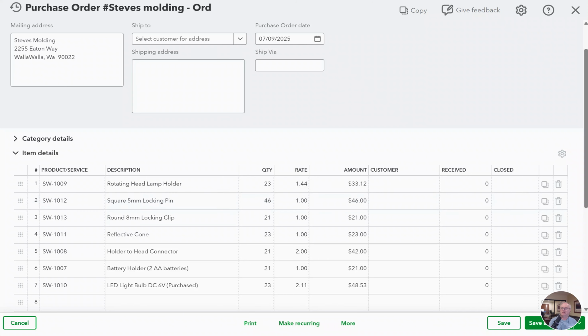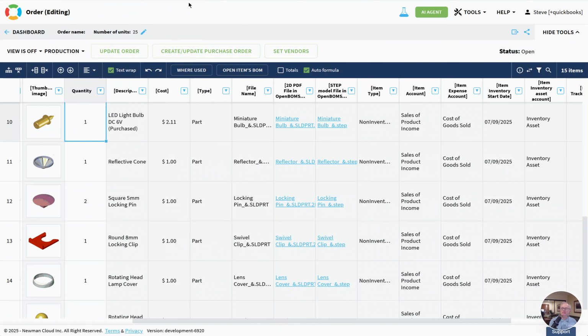I'm Steve Hess, VP of Product at OpenBOM. Let me take you on a little better sneak peek. I'm still in dev now, but this is what the release is going to look like within the next week or so. Here I'm in an order in OpenBOM.